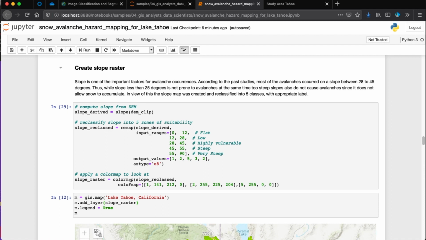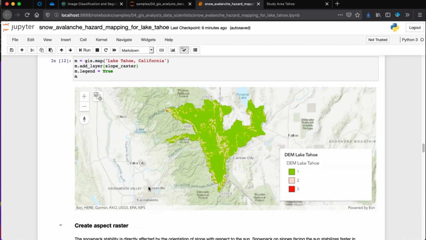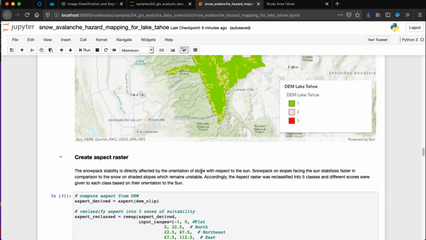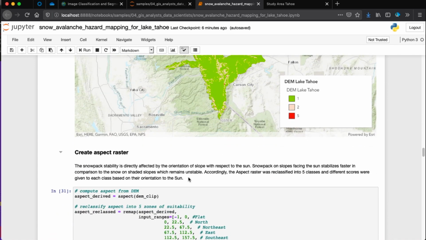Then we again apply a color map. It could be the same exact colors or it can be different colors. It doesn't matter. Color map is only used for visualization. Once we apply different color ranges, we are able to see that on a map and find out the areas that have higher risk factors when we consider just the slope. I shouldn't say slope aspect, because aspect is another factor that determines avalanche risk.